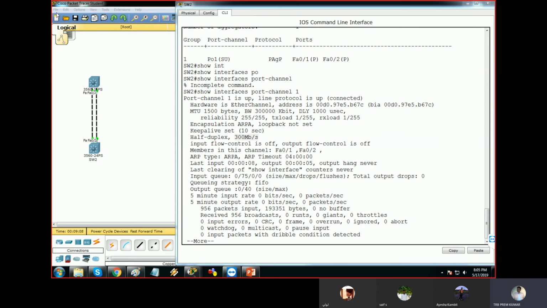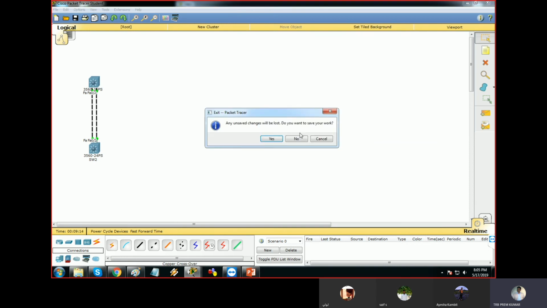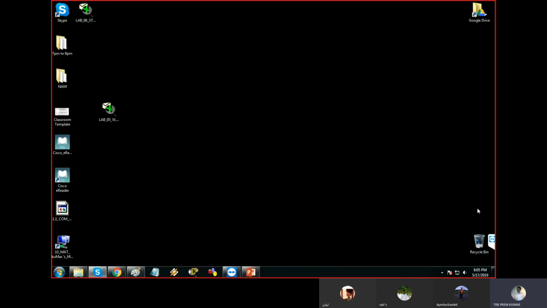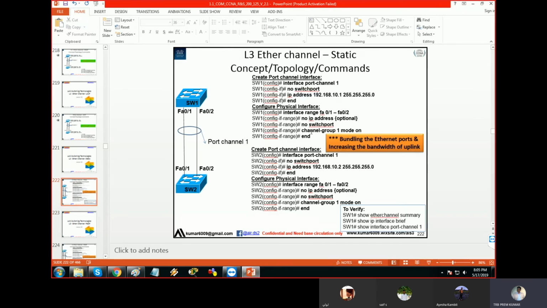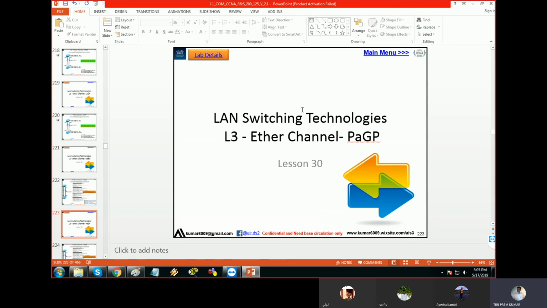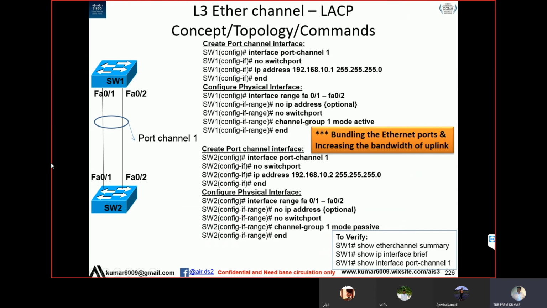So we'll go to the next lab now. The next lab is the same thing, but this time I'm going to do L3. So draw the diagram, same diagram only. The only difference is here I'm going to use an IP address. Last lab we didn't use any IP address. Here I'm going to create one virtual interface and I'm going to give an IP address to that. That's it. This is the one major difference. Okay, clear on this?